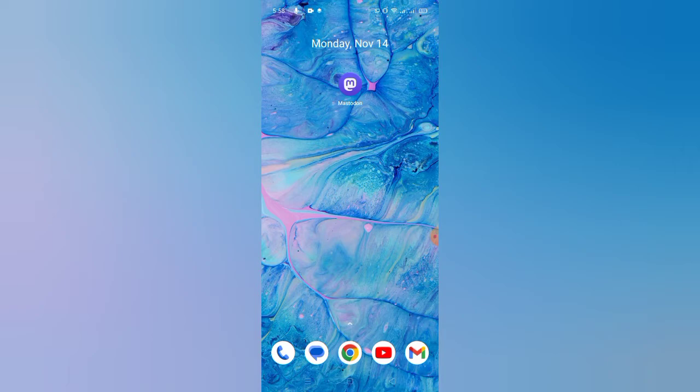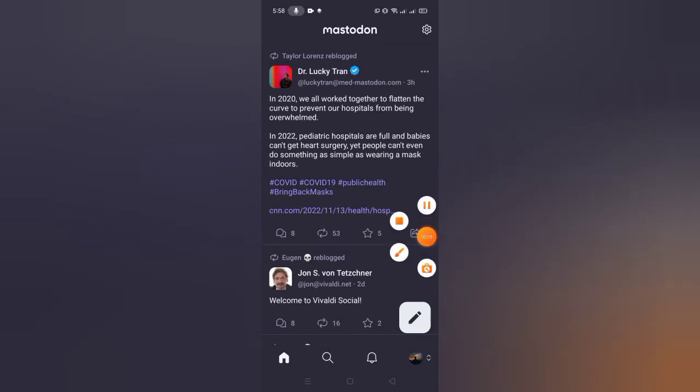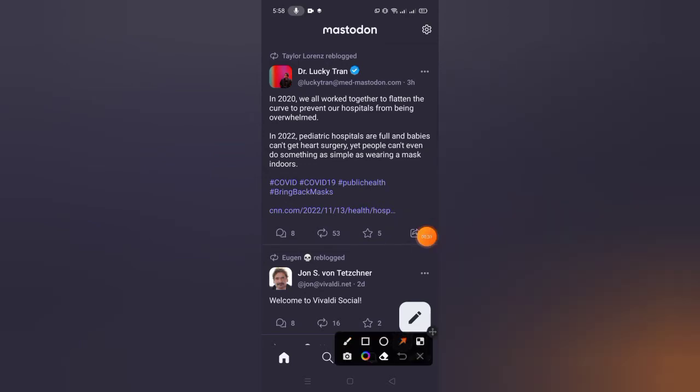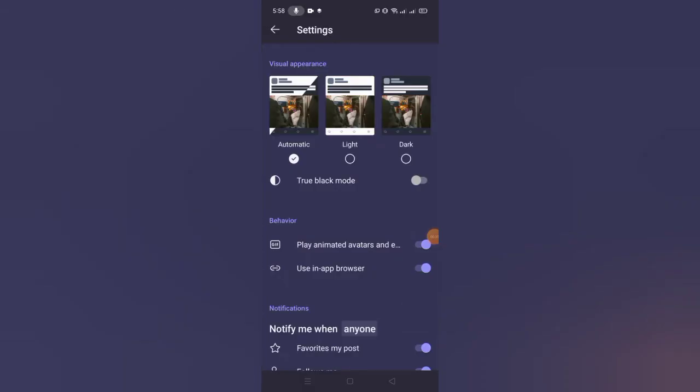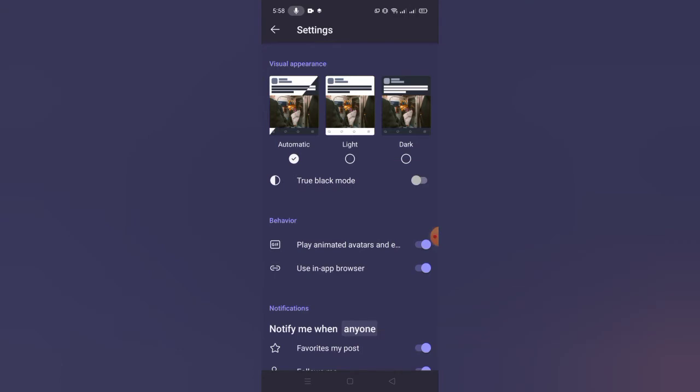So click on your Mastodon app, then click here, top right corner, this settings icon. Then you can see here some options. So visual appearance, it's our working place.